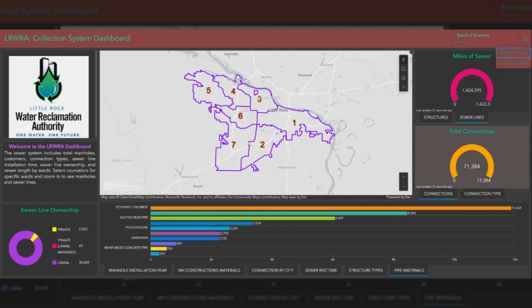So this dashboard is designed to provide a transparent, real-time view of the city's sewer system. It helps our team to make better decisions, track progress, and maintain system health.